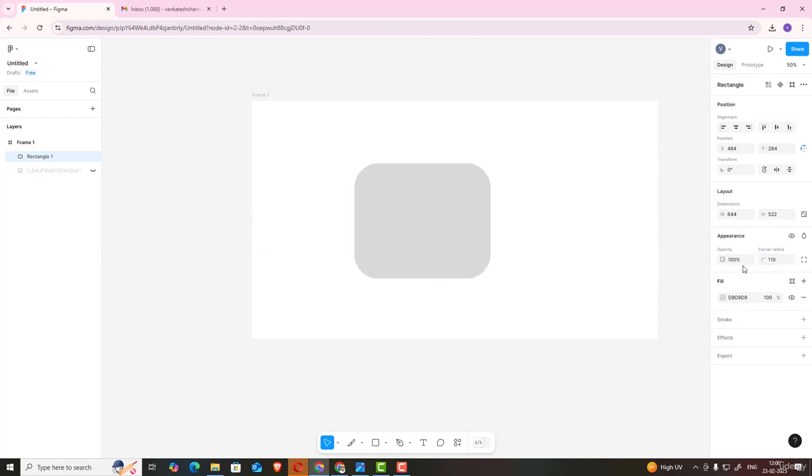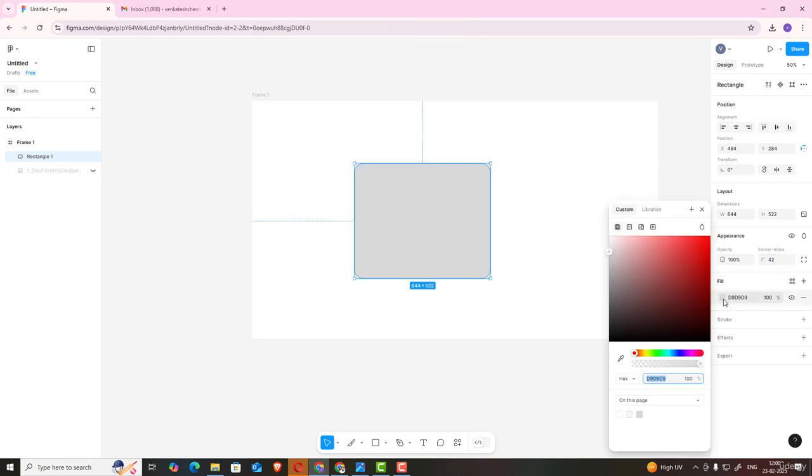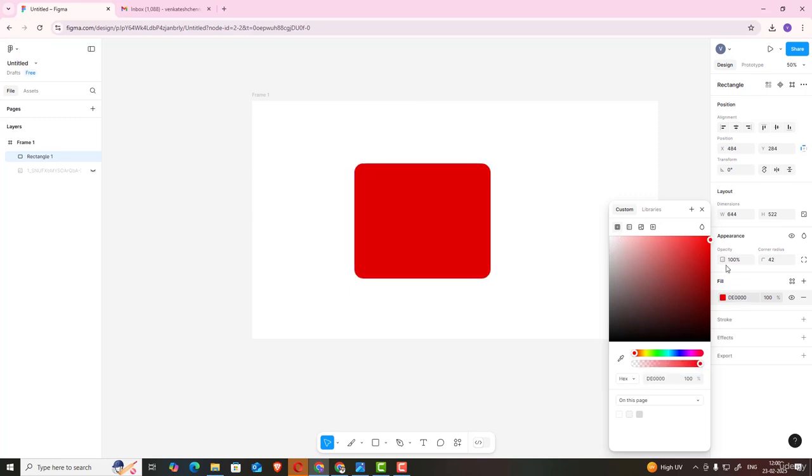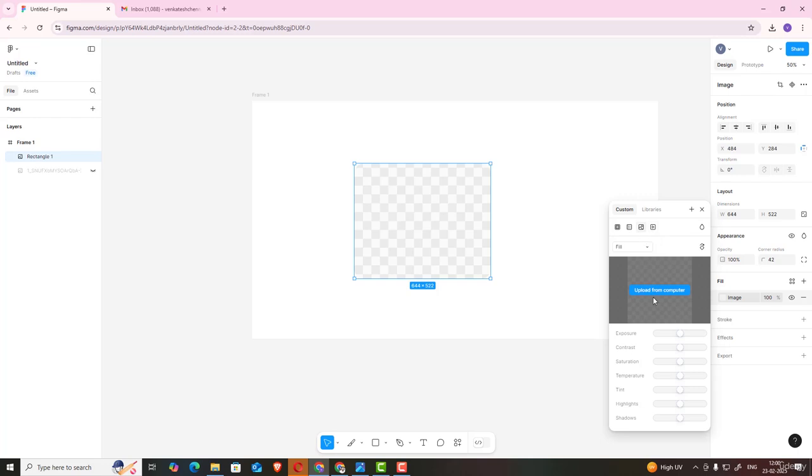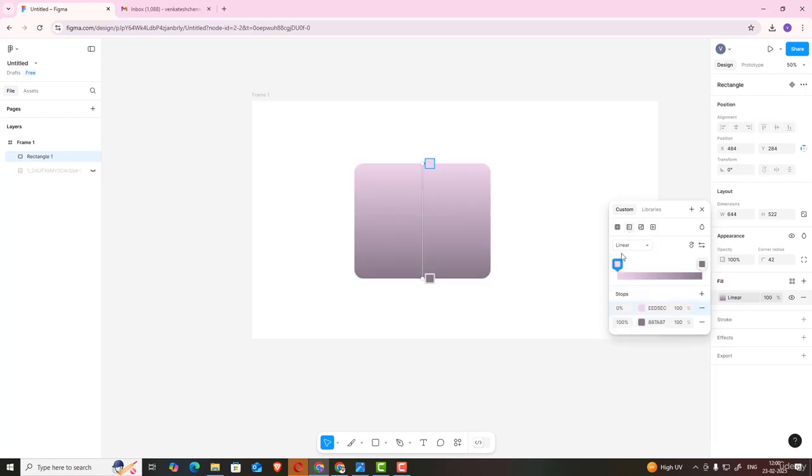As per your client requirement and your web design requirement, you can increase the size and the smoothness. And here we have the fill color, and we can access the color palette here. By default it's gray, and we can change it to any color. Okay. And here we have different colors, and even some gradients. And we can upload an image.